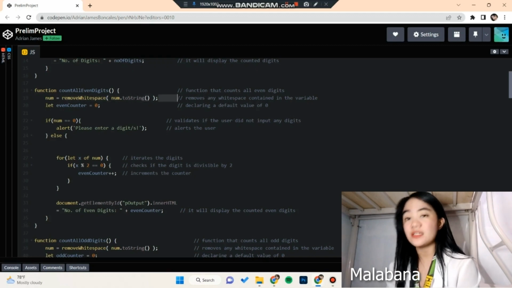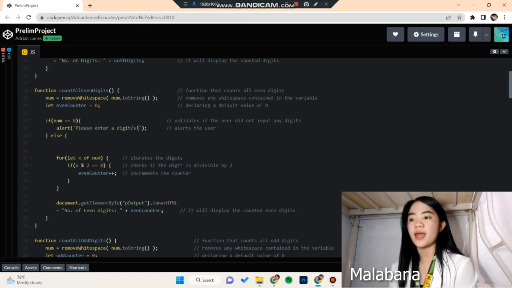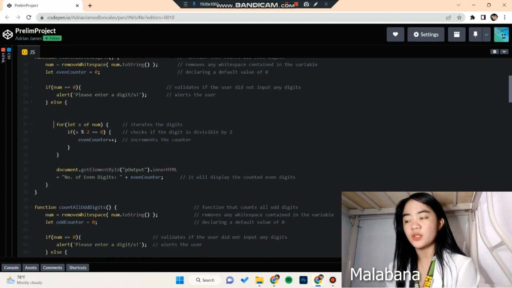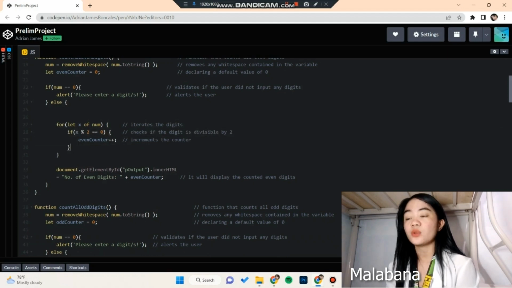We declared a variable evenCounter with a default value of 0. Then, if the user did not input any digits, the program will alert the user saying please enter a digit or digits. On the other hand, the for...of loop will execute. If the number is divisible by 2, the evenCounter variable will increment. Lastly, the p tag, pOutput, is then used to display the total number of all even input digits.